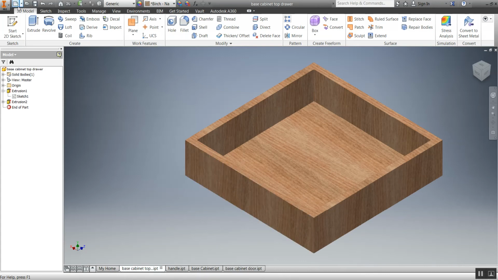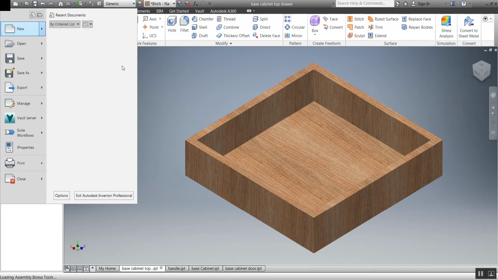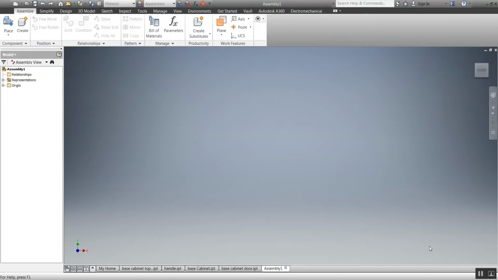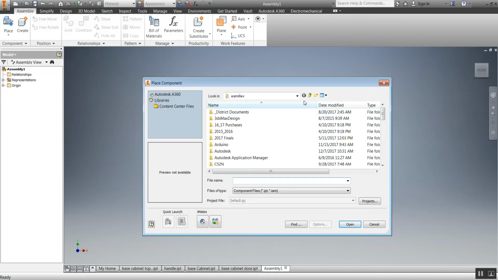So to be able to assemble these, the first thing I need to do is I'm going to go ahead and go to Assembly, open that. Wait for it. Alright, now what we're going to do is we can use that place command and we can find our items.